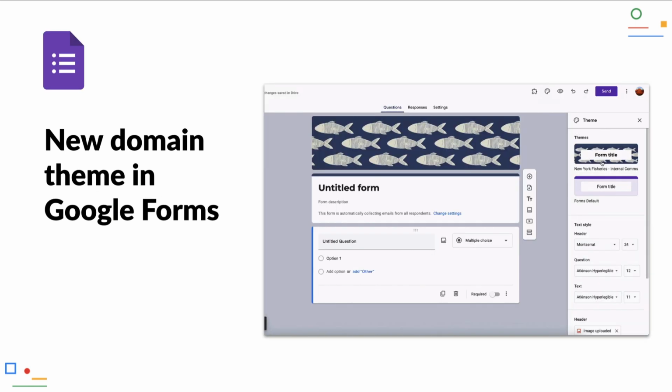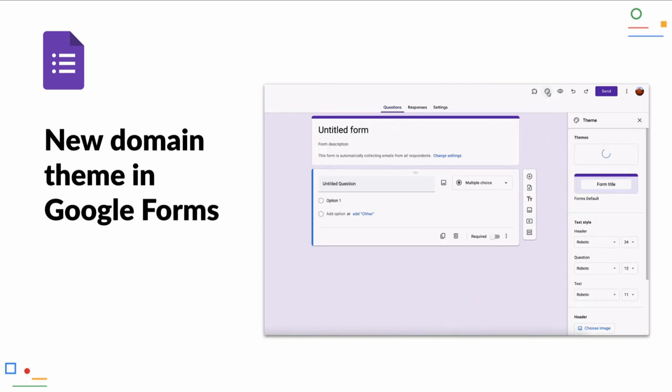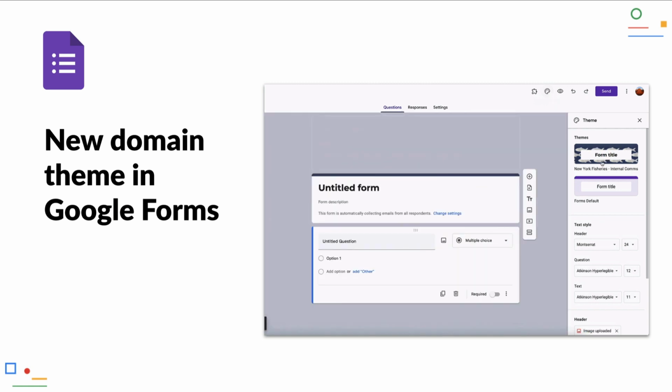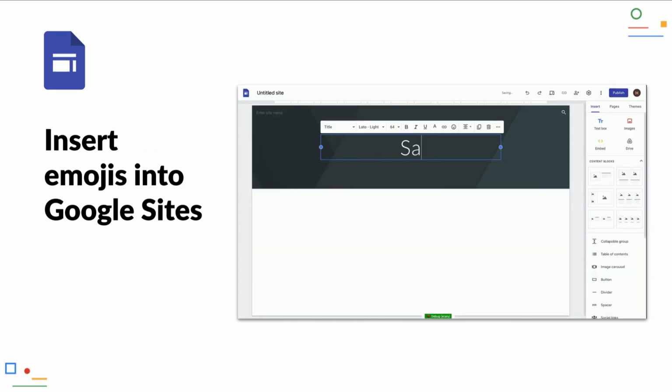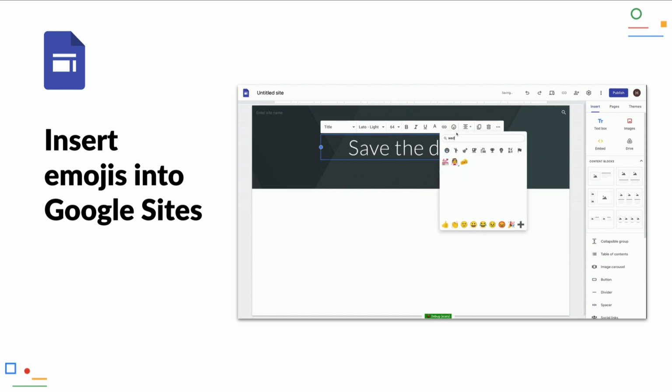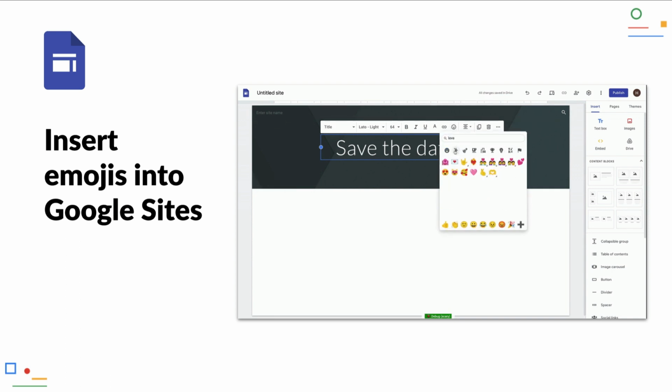New domain theme in Google Forms. Similar to Google Slides, there's now also the possibility for Google Forms to store a theme with the company font, the company colors and a matching header image that users can then simply select. Again, this must be first created by an admin. Insert emojis into Google Sites. You can now insert emojis into text fields and headings in Google Sites. This way you can now add more expression to your content.